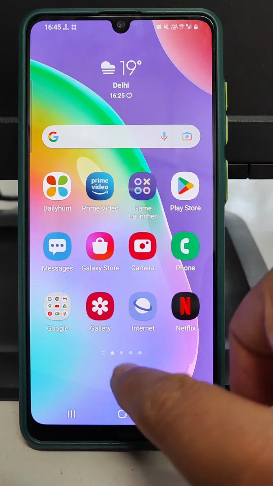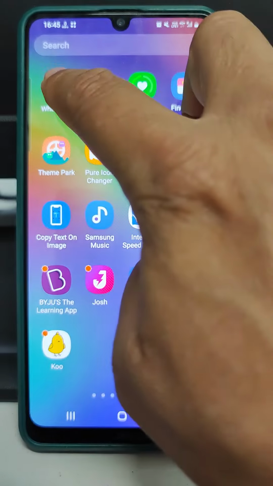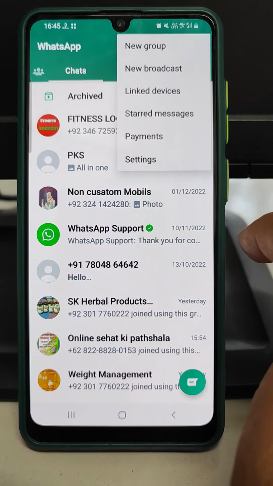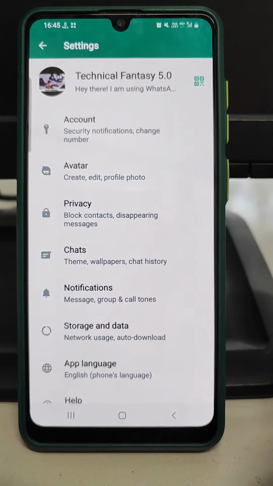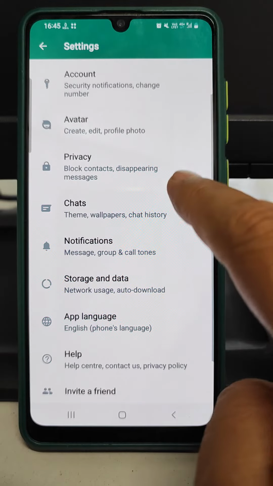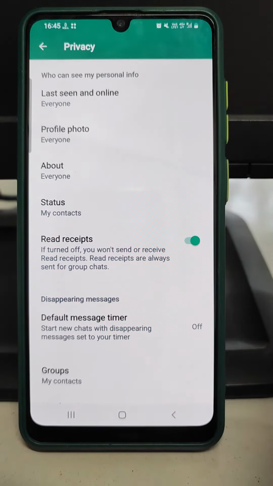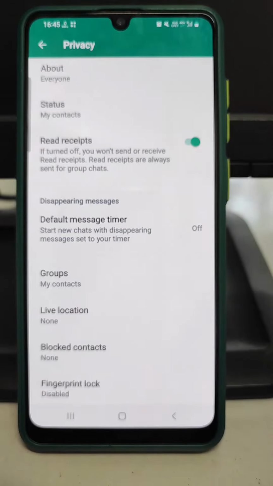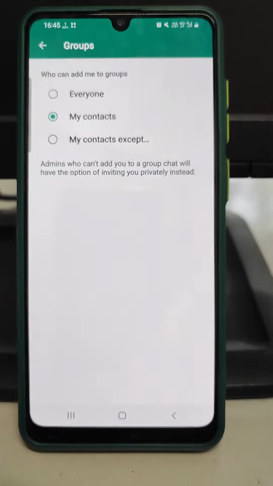So let us quickly go to WhatsApp. In WhatsApp, just press the three dots, then go to Settings, then in Settings go to Privacy, and in Privacy, scroll downward, where Groups is written, and just press Groups.